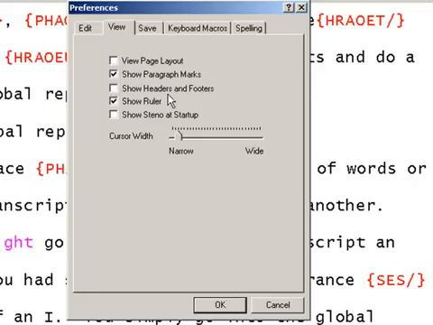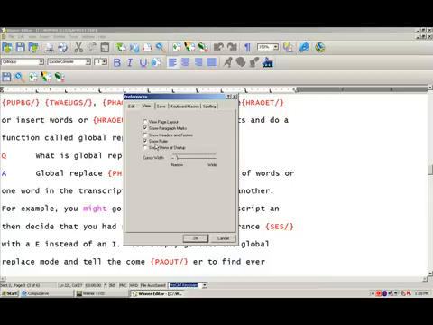I would not have show headers and footers on. In other words, it's not a seamless movement of your cursor from page to page. It kind of jumps because you have that footer area or header area. So I usually do not have this on.